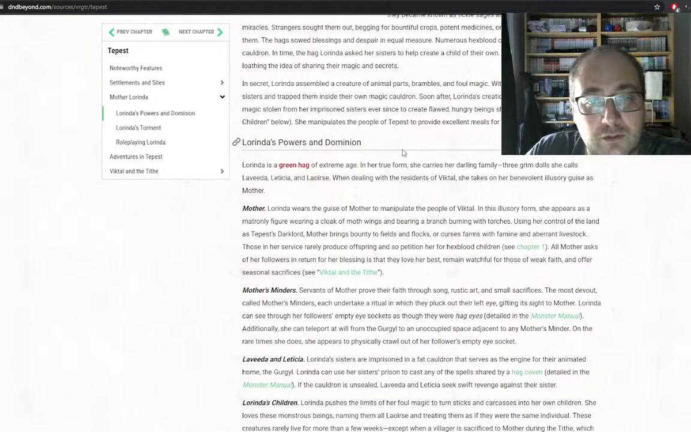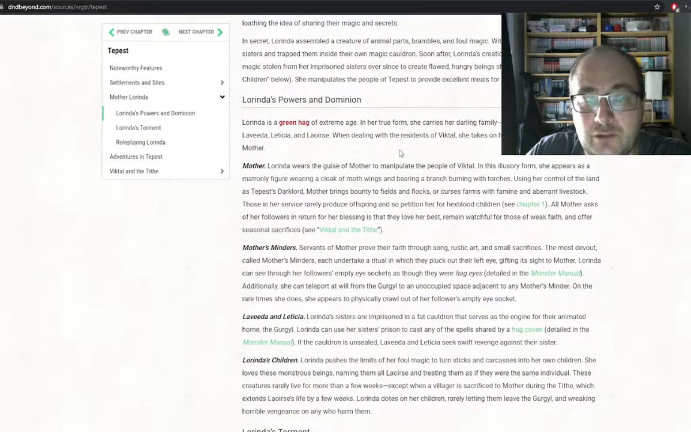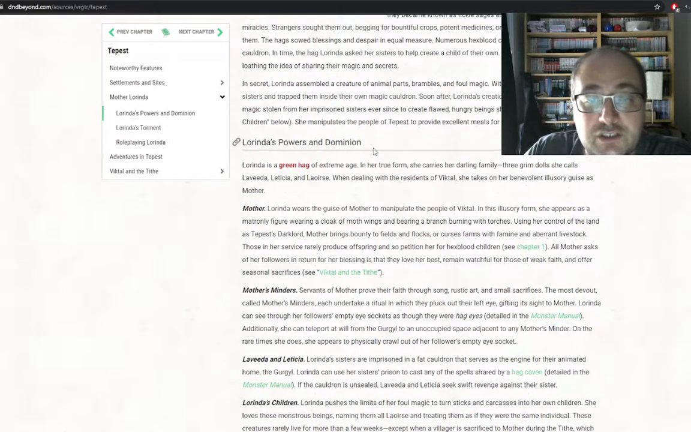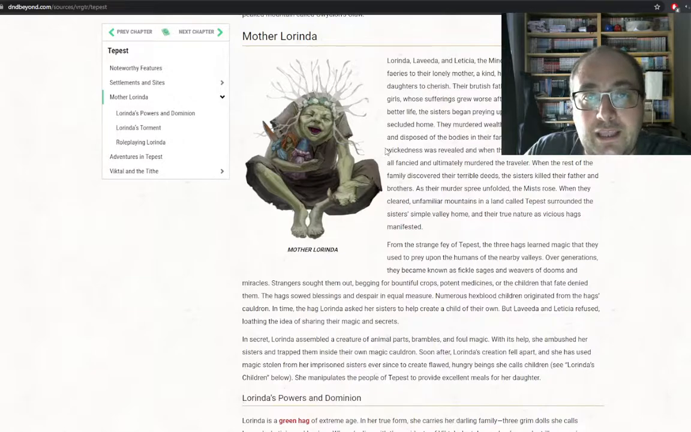She is a green hag. Lorinda is a green hag, but she is an extremely powerful one, and she does have some powers that I'm going to show a bit later on in Adventures in Tepest, where she can create powerful monsters. And those powerful monsters are her children. One of her curses is that Lorinda is kind of a fertility goddess to the people, but she herself can't make her children live for very long.